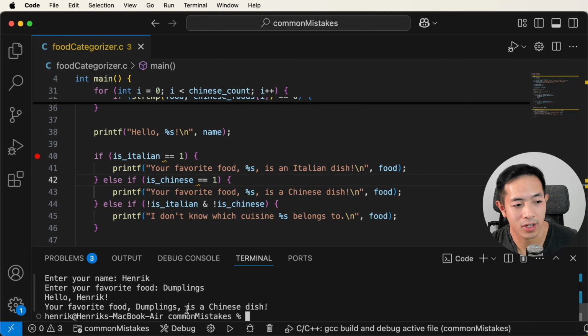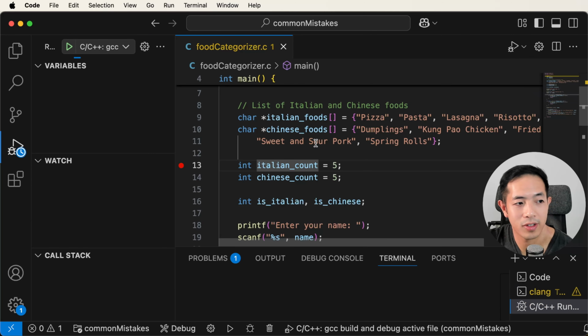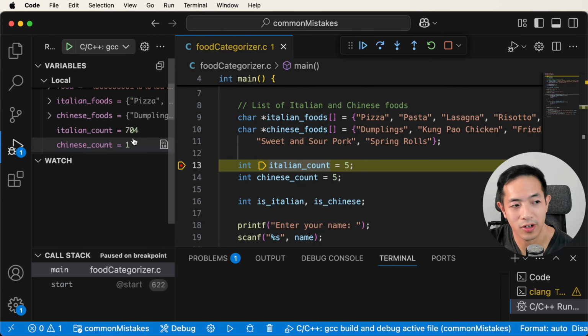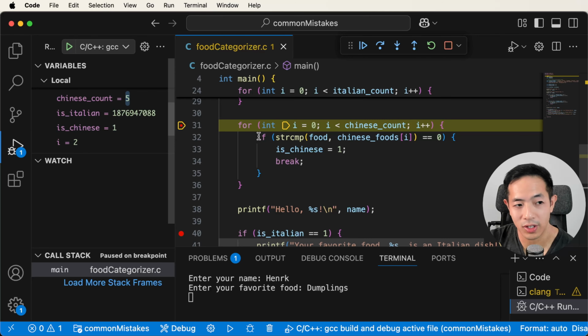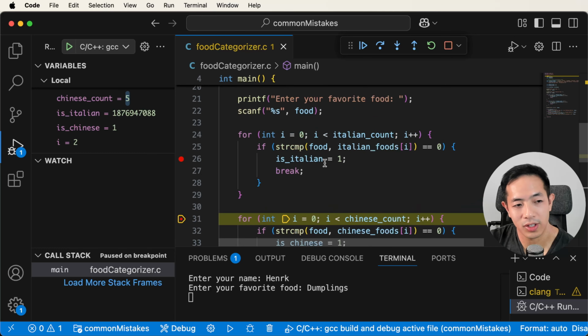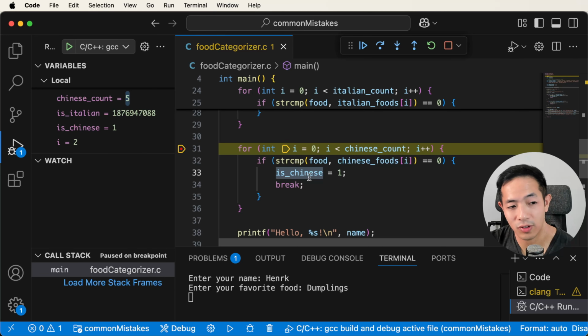So now dumplings is actually categorized correctly as a Chinese dish. Okay, common beginner mistake number 4 is something we actually saw already earlier. You can see here that is Chinese is already equal to 1, and we haven't even categorized it yet. I'm talking about this flag here. This flag is already set to equal to 1, and we haven't even gotten to this line of code yet.